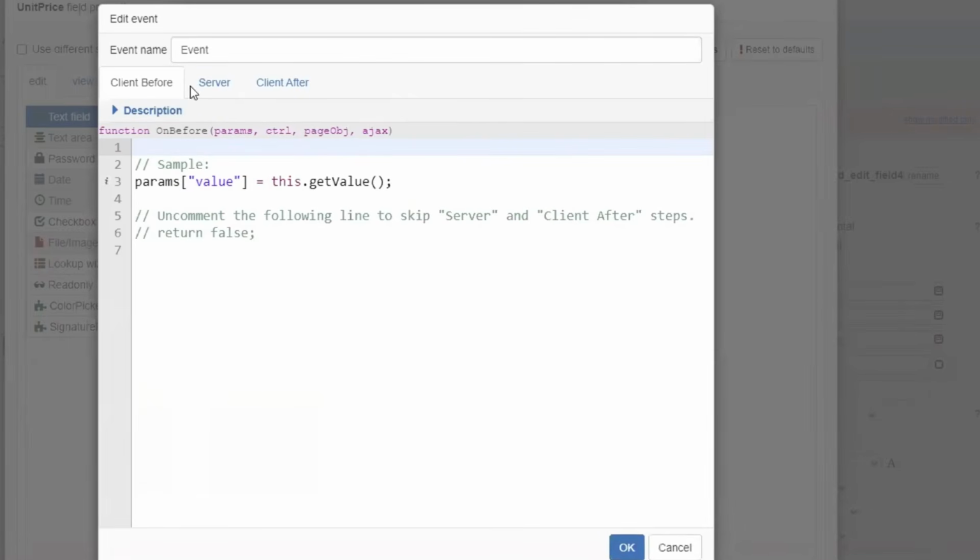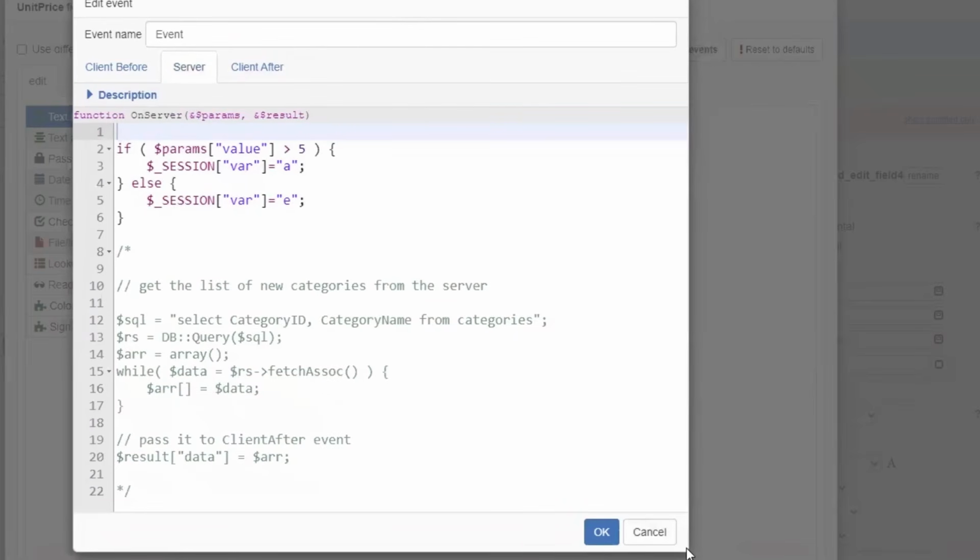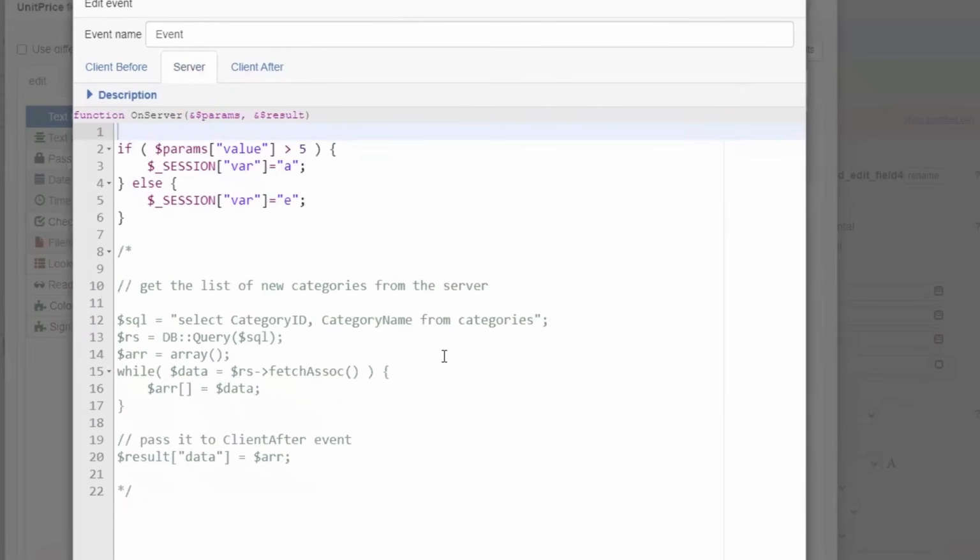So client before event, nothing changes. All we need to do is pass the value of the current variable that was entered into unit price. What we need to do here is retrieve a list of items based on the new category, based on the new session variable. Right, so that's our SQL query without a where clause. So let's add a where clause.